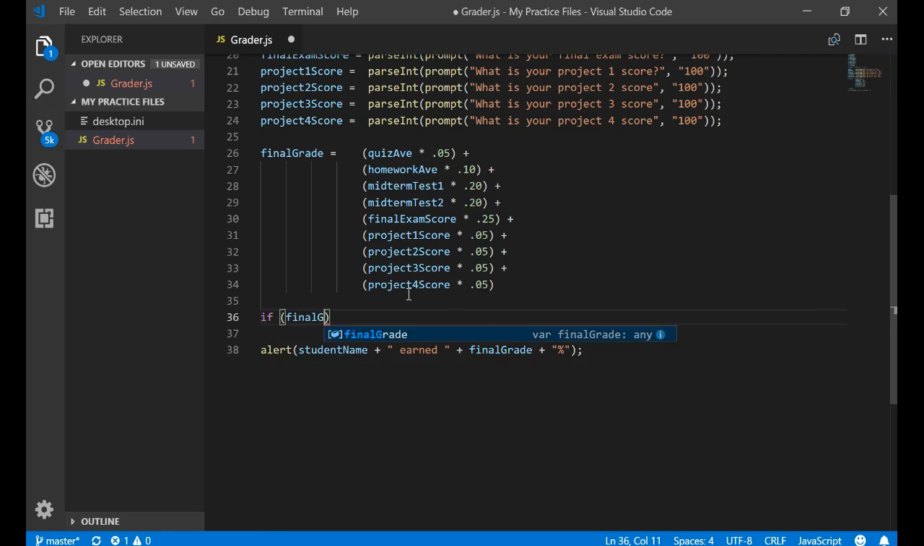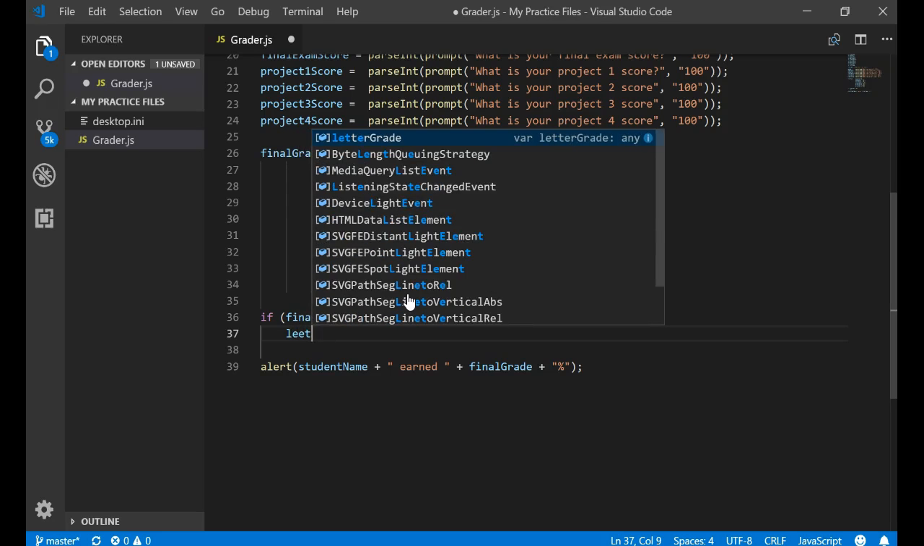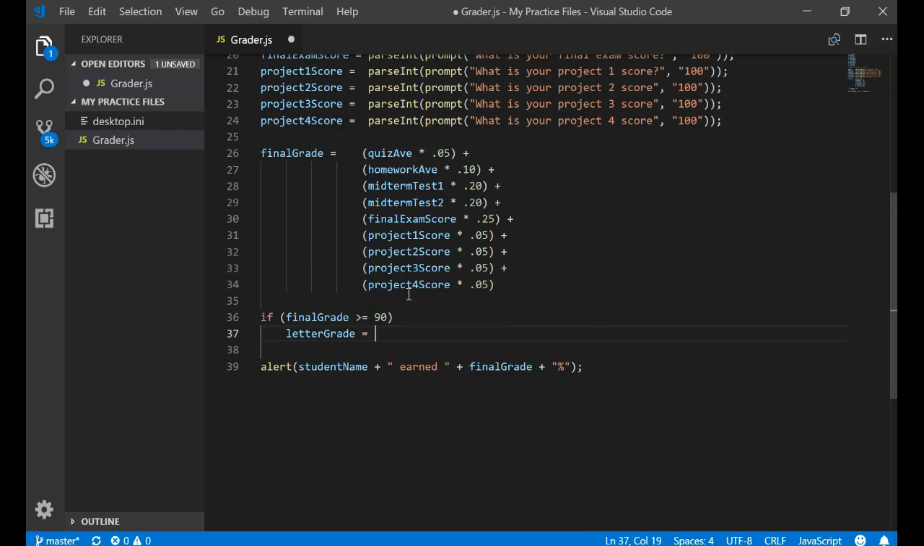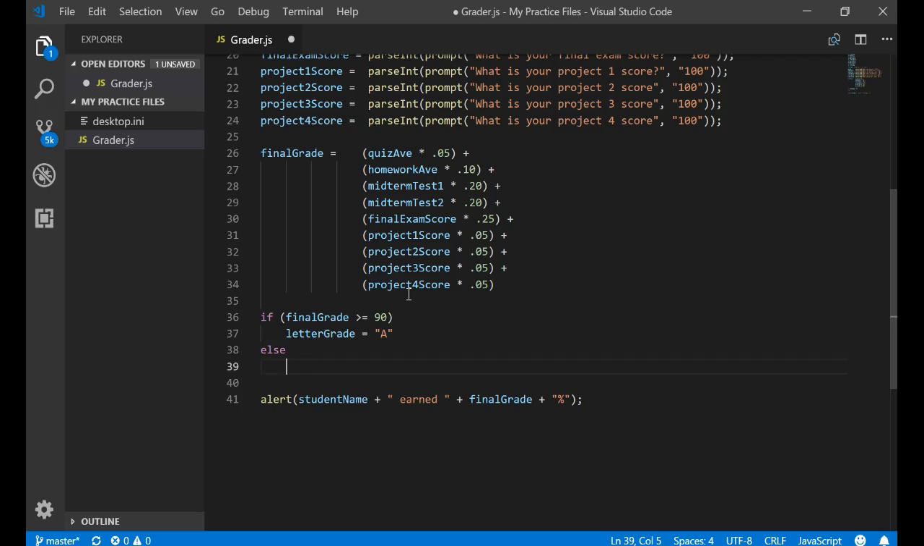So we could say if the final grade that a student earned was greater than or equal to 90, then we want to do something. And maybe we want to say that the letter grade is equal to an A. If it's not an A, we'd say else. And we could just say you either get an A or you get an F. It's one of those lovely hard classes that you either pass or you fail. Don't forget your semicolons. But of course we don't want to do that.